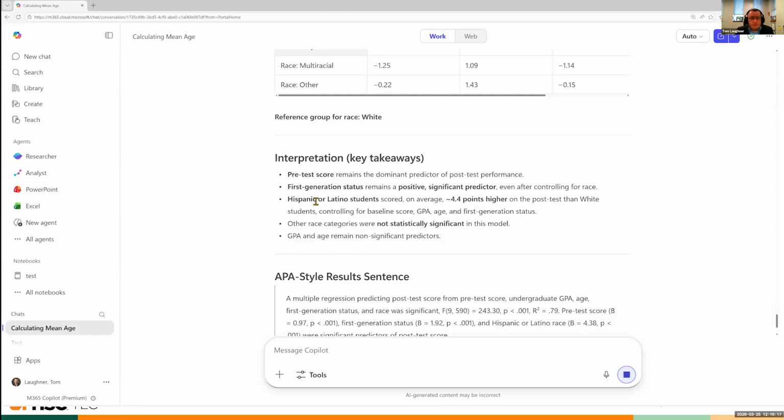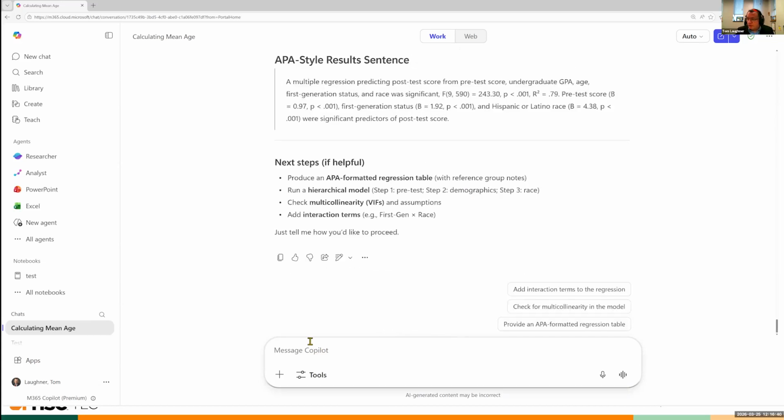Now, again, we don't take what this says literally. We still want to analyze this and make sure that it's what we want and say. So in this case, Hispanic or Latino scored on average about 4.5 points higher on the post than white students, controlling for all these other things. And so I can just continue to iterate on this.